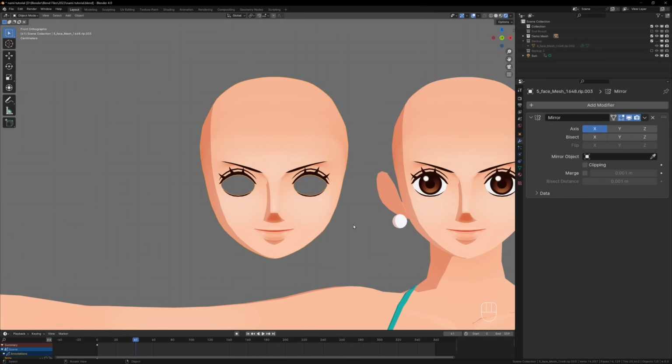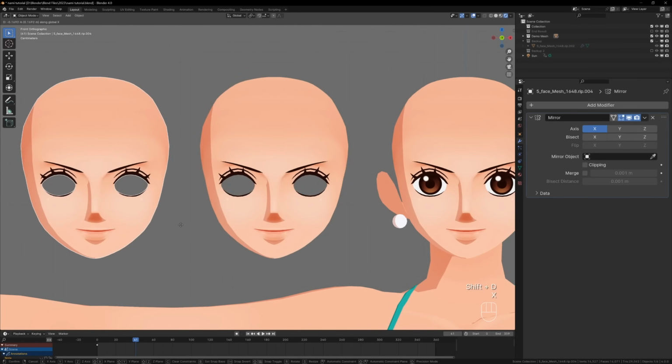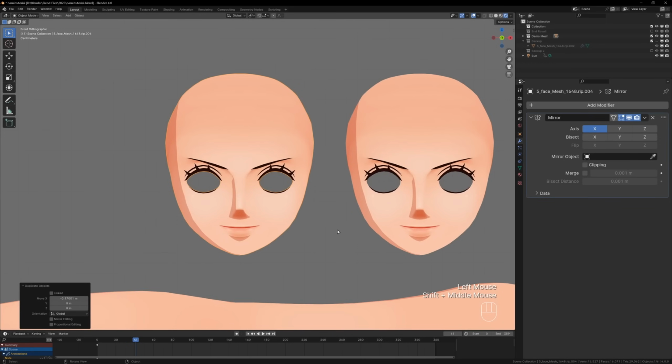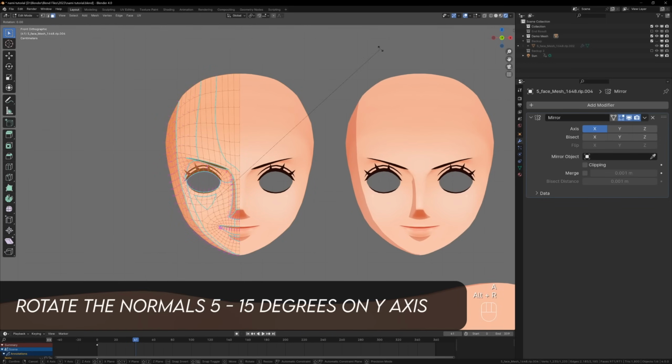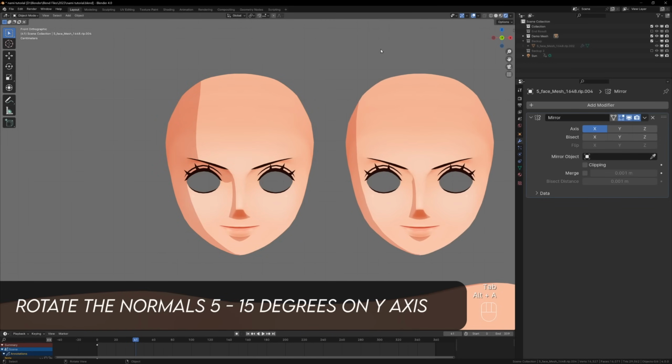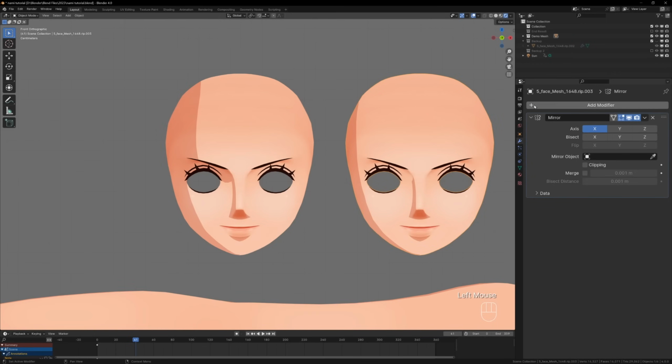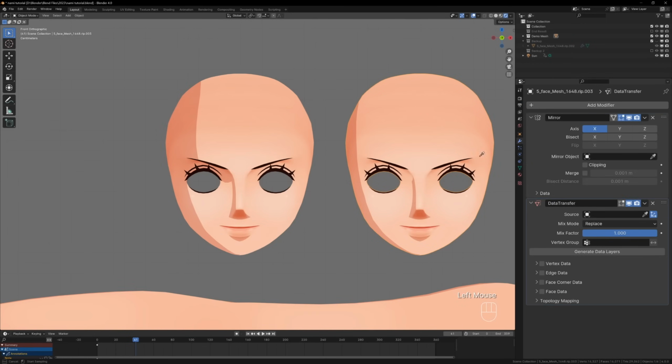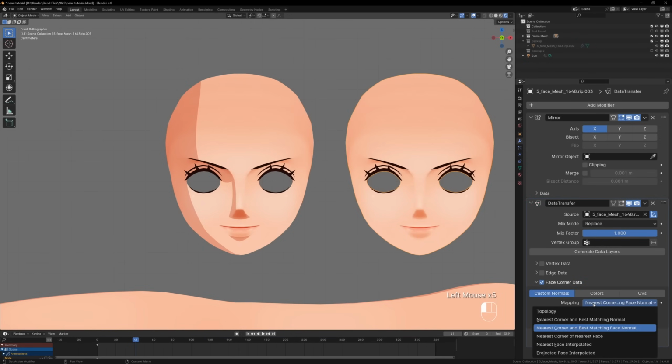We need to duplicate our reference head and again move it to the side. Now in Edit mode, select everything and rotate the normals roughly negative 15 degrees on the y-axis. You can type in minus 15 if you want. This will be the rotated version of our head. Now we can add a data transfer modifier to the reference head and copy the normals from the rotated head.